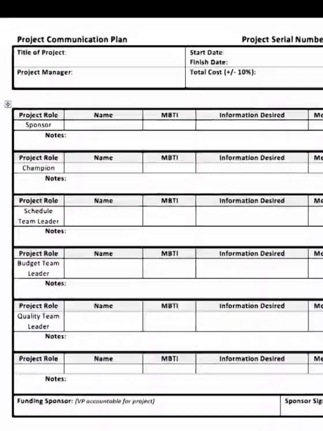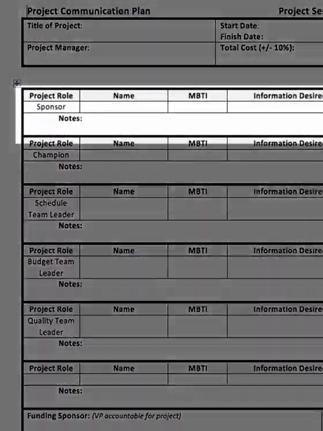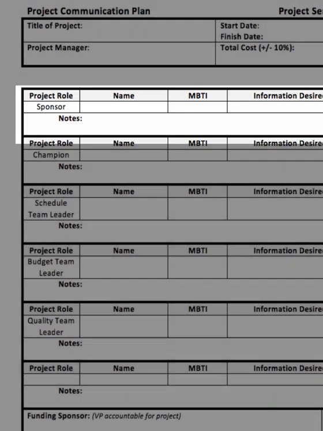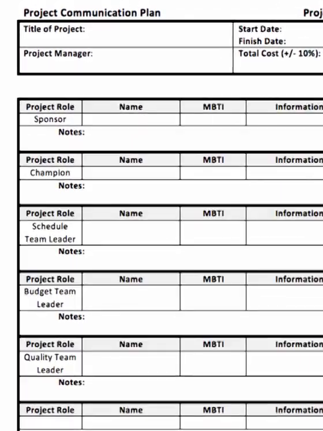Let's talk about this first row down here. This first row is actually going to be specifically about the sponsor. Notice that as we go across, we're going to put some information in here that's very important, but it's only going to be about that sponsor, not about the project itself. This is the person that actually pays for the project.